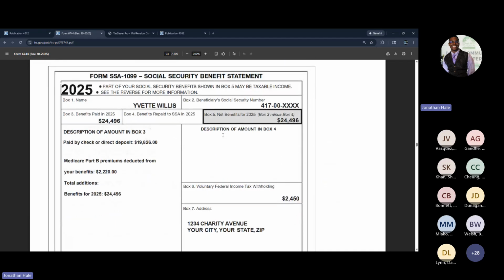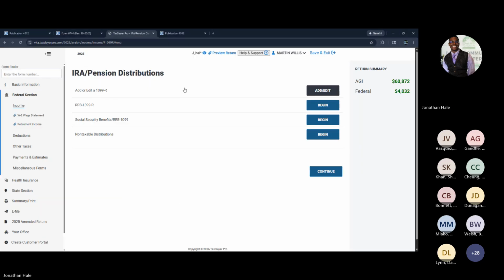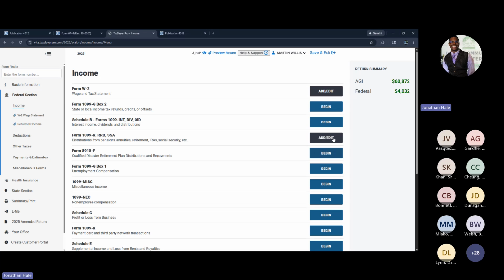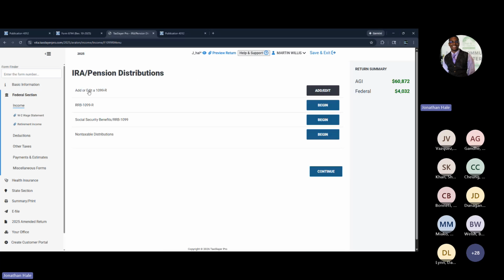All right, so now we have another form. It's a form SSA 1099. Let's go back. When you left the retirement form, it has it right here in the retirement section, because typically people who receive Social Security or who are receiving a retirement are also drawing their Social Security. So it just makes it simple for you. You can click on Social Security benefits here, or if you're lost, you can just hit SSA. And you don't want to hit this first one, but you want to hit the Social Security one.